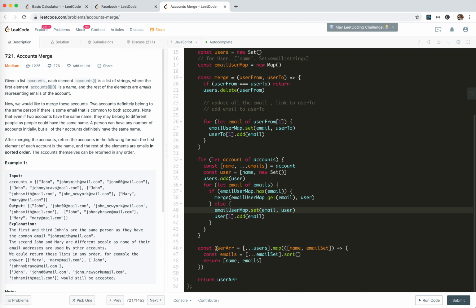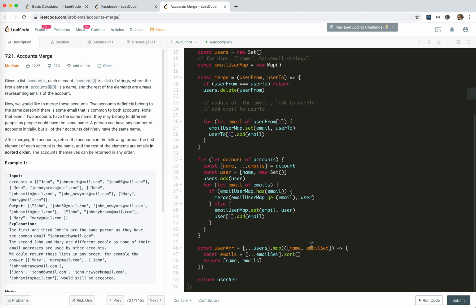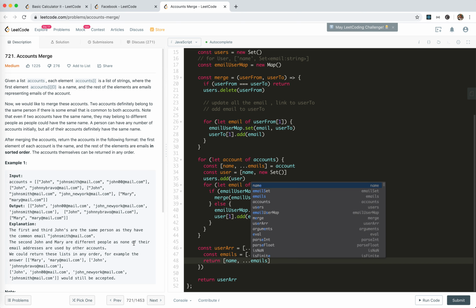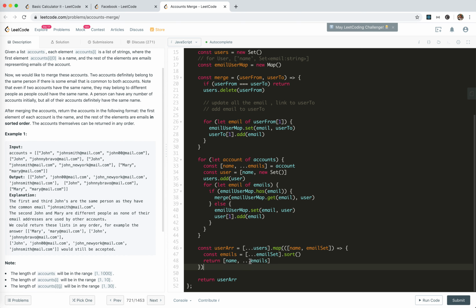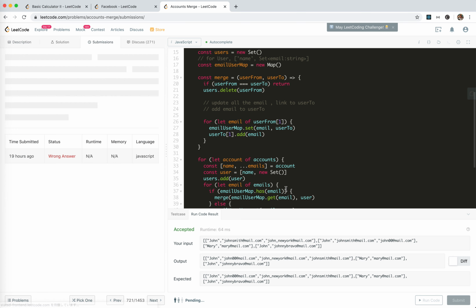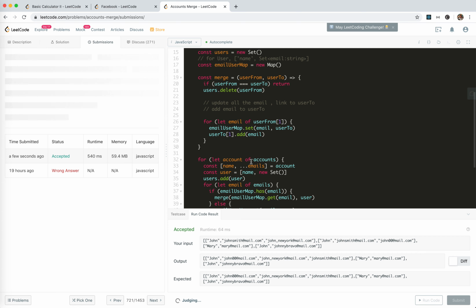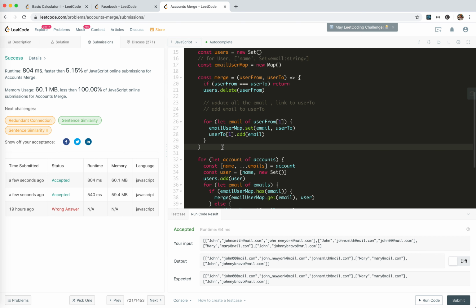Cool. So at last we get all the users, and the user actually will be its name and its set. So with set, we transform it to array and sort, and then we return the name and emails. Wow. Find another bug. Let's try run the code. Accepted, cool. Let's submit. Yay, we're accepted, but we are super slow.